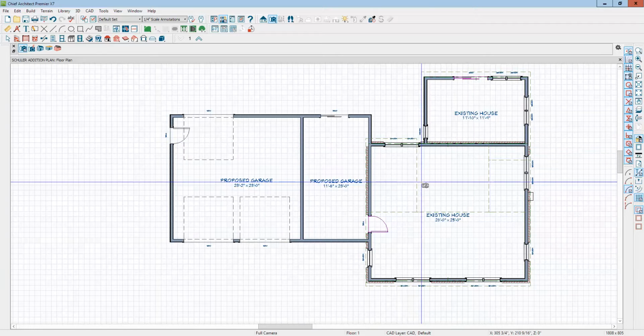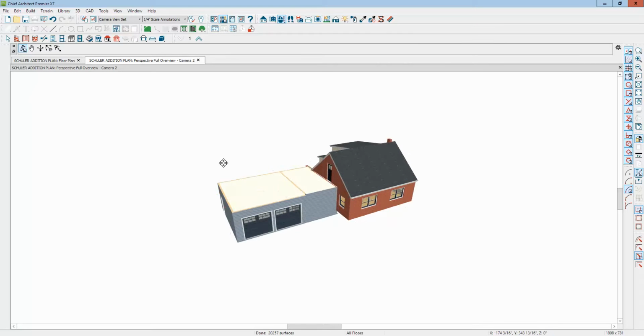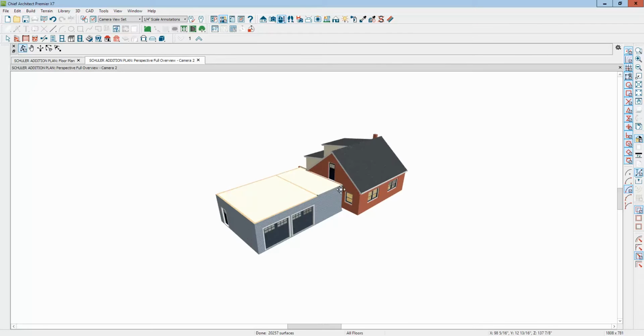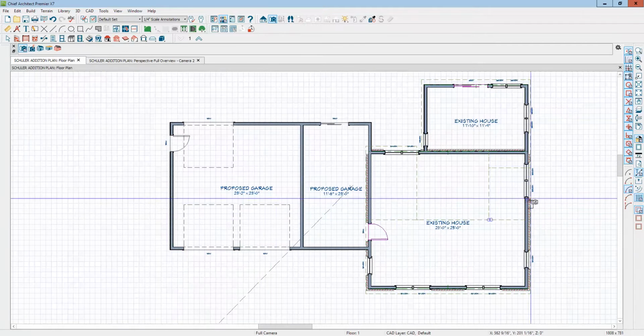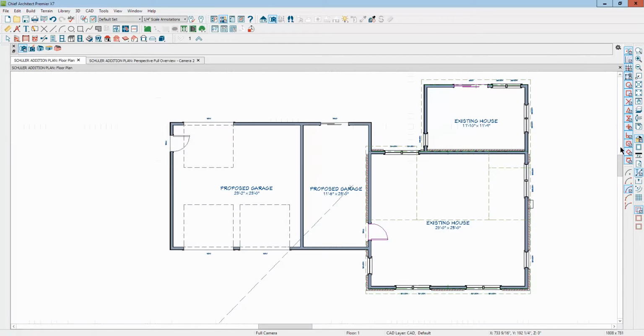I got your plan, and I guess you want to put an addition over the entire garage. You didn't say, but that's what it looks like. Why otherwise would this door be here? But I'm just guessing. So I'm going to go back to plan, turn the grid off. I don't use the grid.